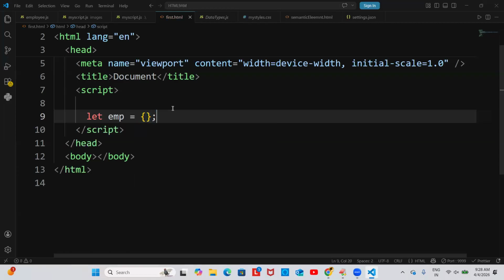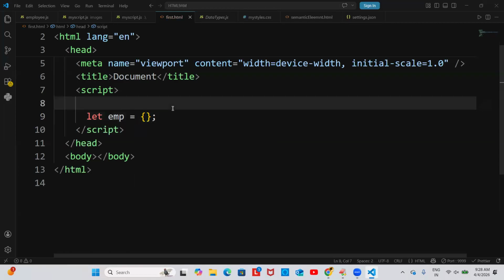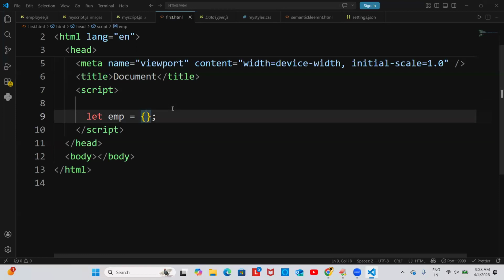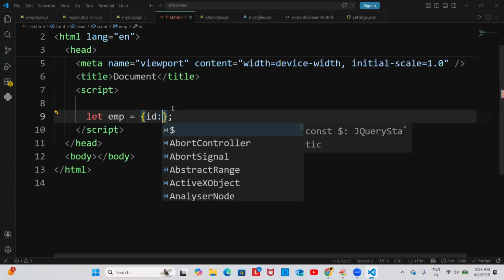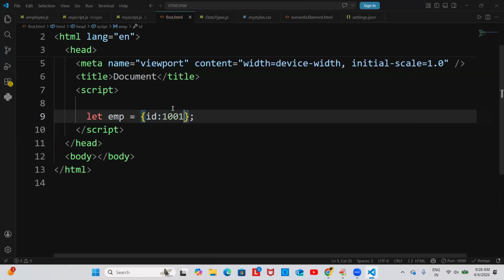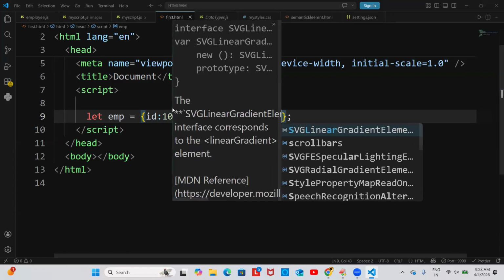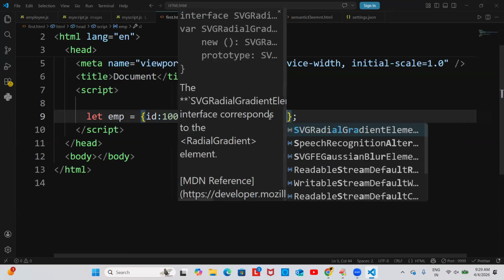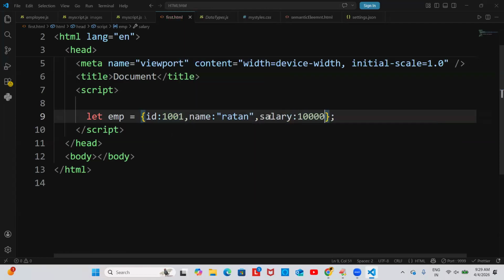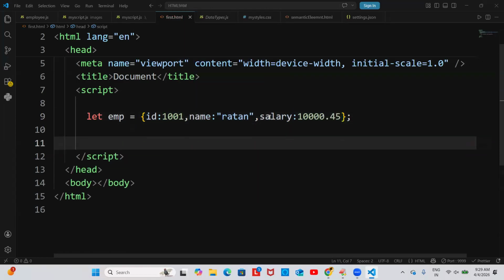I want to maintain the complete employee details. Previously we took variables, right? Now we are talking about objects. Let employee equal to, I want to take the employee ID. Use a colon, property and property value. So 1001, comma, and the next property name is name, and the next one is salary. So employee ID colon 1001, name colon Ratan, and salary equals something like 10,000.45. That is called one object.